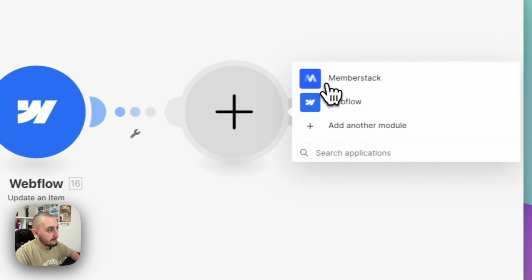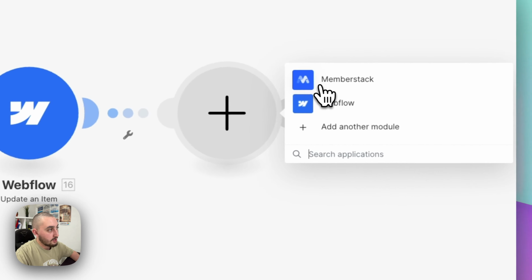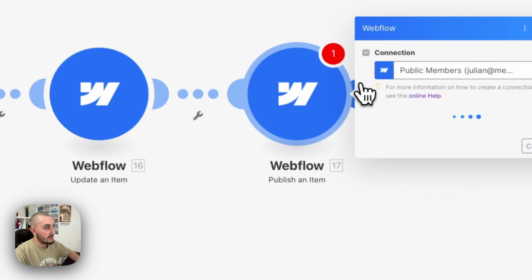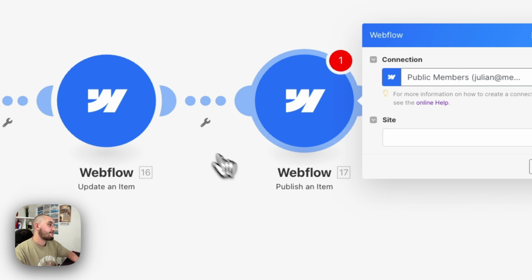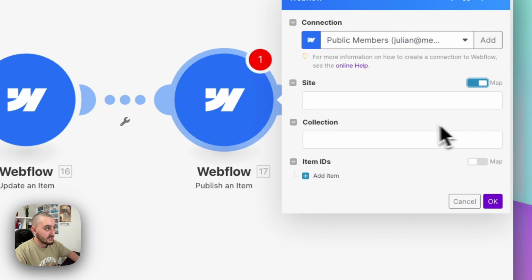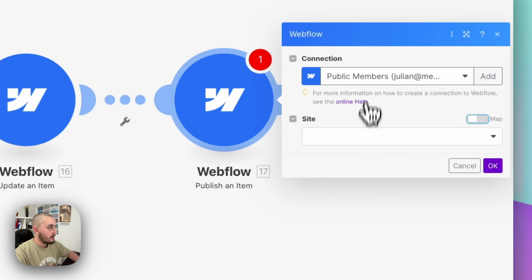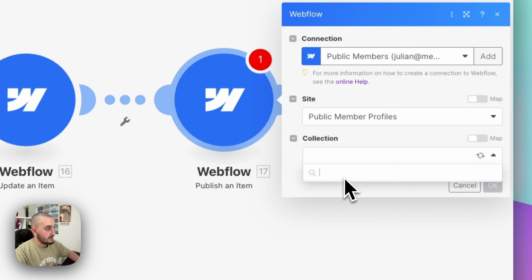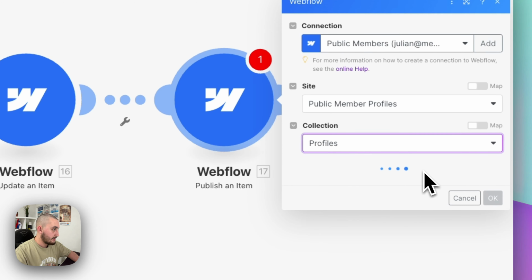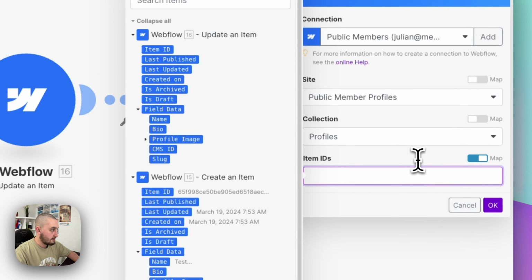Then the final step, which hopefully when you're watching this isn't necessary, but at the moment it is, you can't actually just set the item to be published. You need to add a new publish an item module for now. Webflow has said that they're going to fix that, but as of now, they have not. So anyways, again, select the site, select the collection, map the item. Let's go ahead and use it from this most recent one.